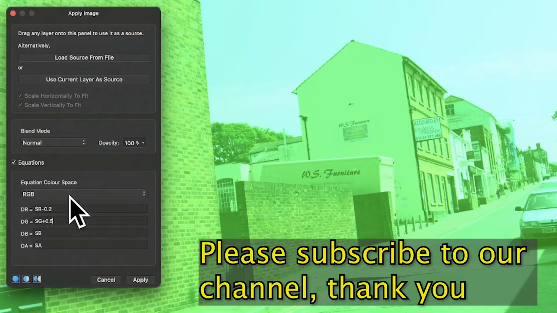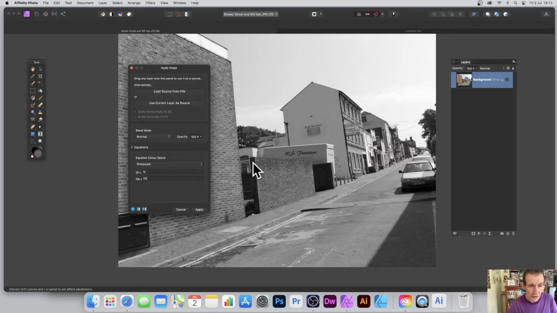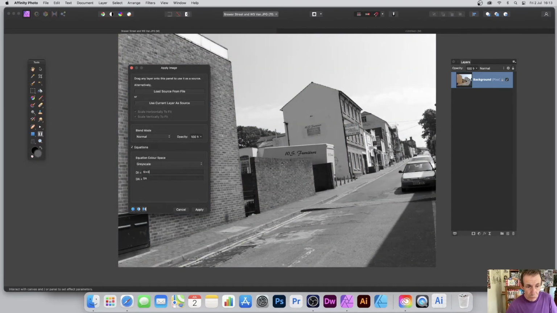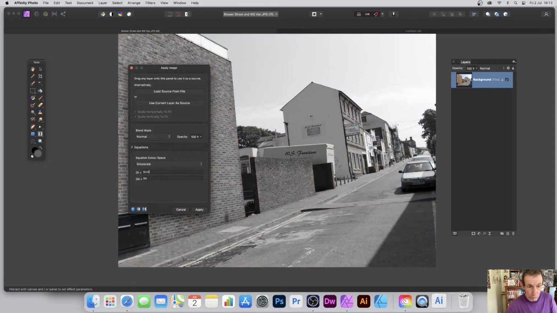And also what you can do, you can also change the equation color space as well. So if you want to, you just go to Grayscale very quickly and then you can go to DI equals SI plus 0.2 or maybe 0.4. So if you go up to 1, obviously it just becomes completely white, but it's the same if you go to 0.9. Depends on the underlying image.